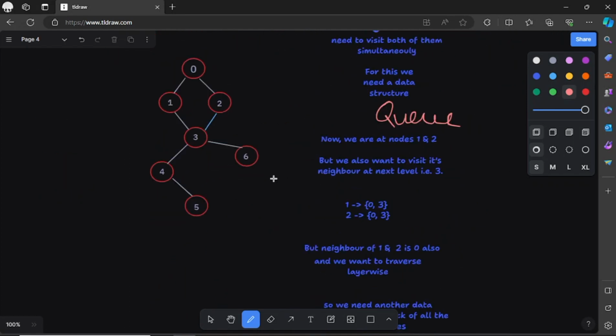Now after this, we want to explore the neighbors of 1 and 2, which are 0 and 3. Because of breadth first search, we only need to go to the next layer, which is node number 3. But 0 is also the neighbor of 1 and 2. So how could we avoid traversing 0 again? We don't want to complicate our traversal. We don't need to increase the number of steps required to traverse the entire graph.